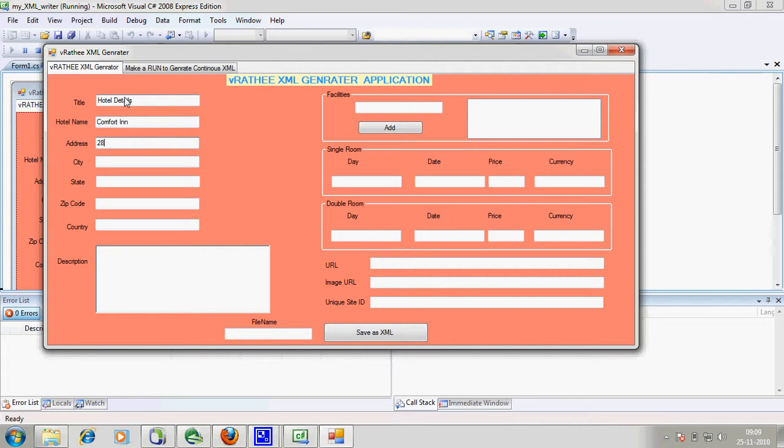Address is 2802 Street. City is CST. State is OK. Zip code is 73644. Country is USA.